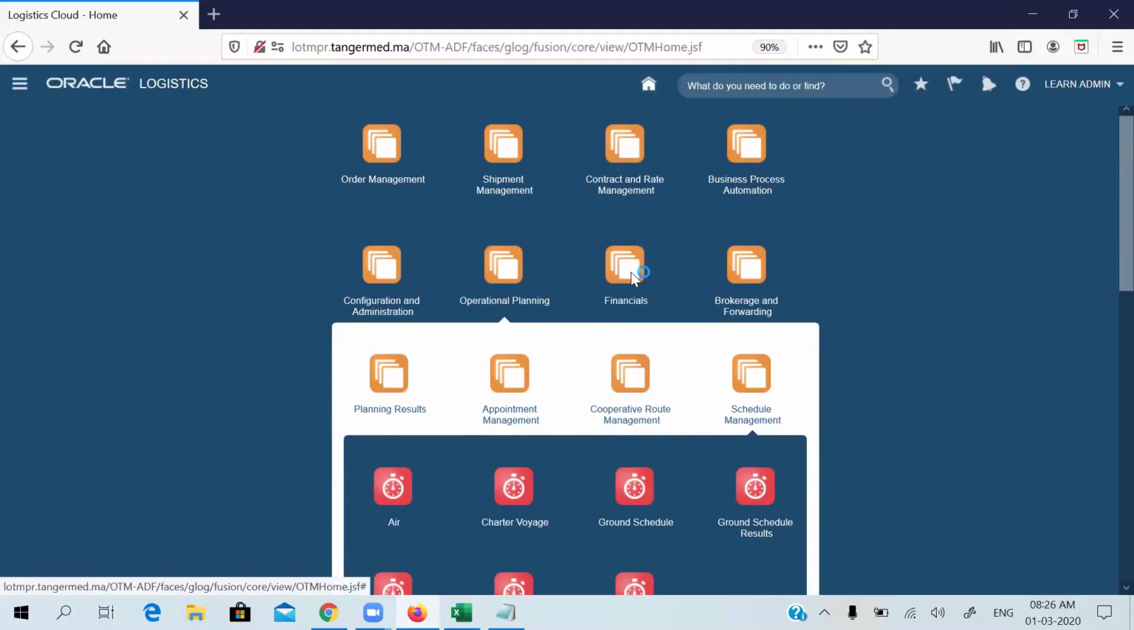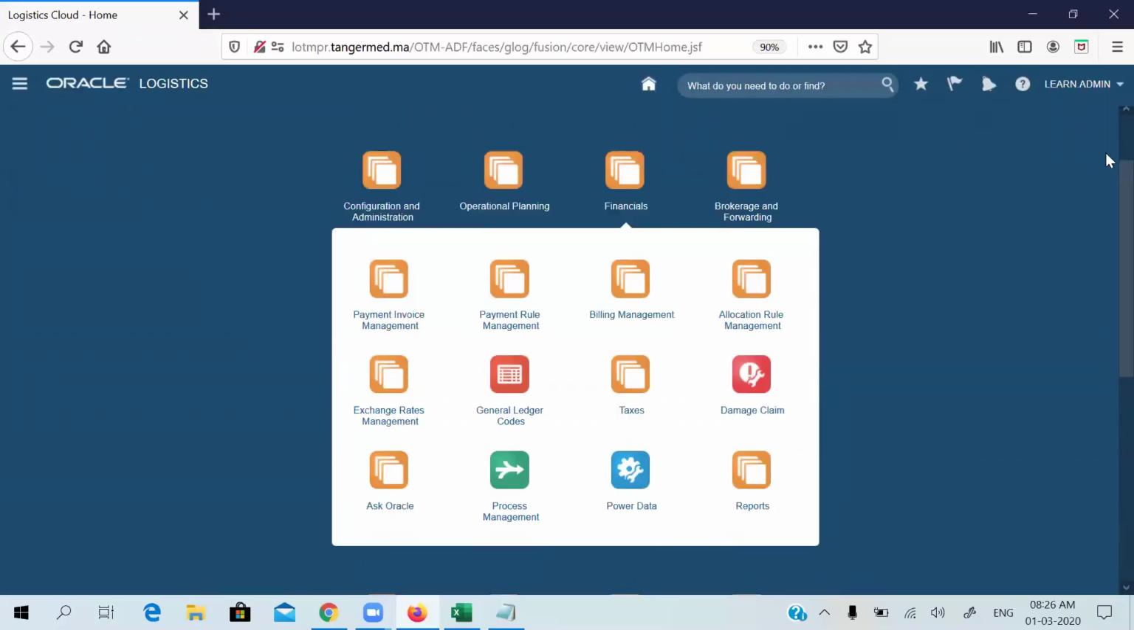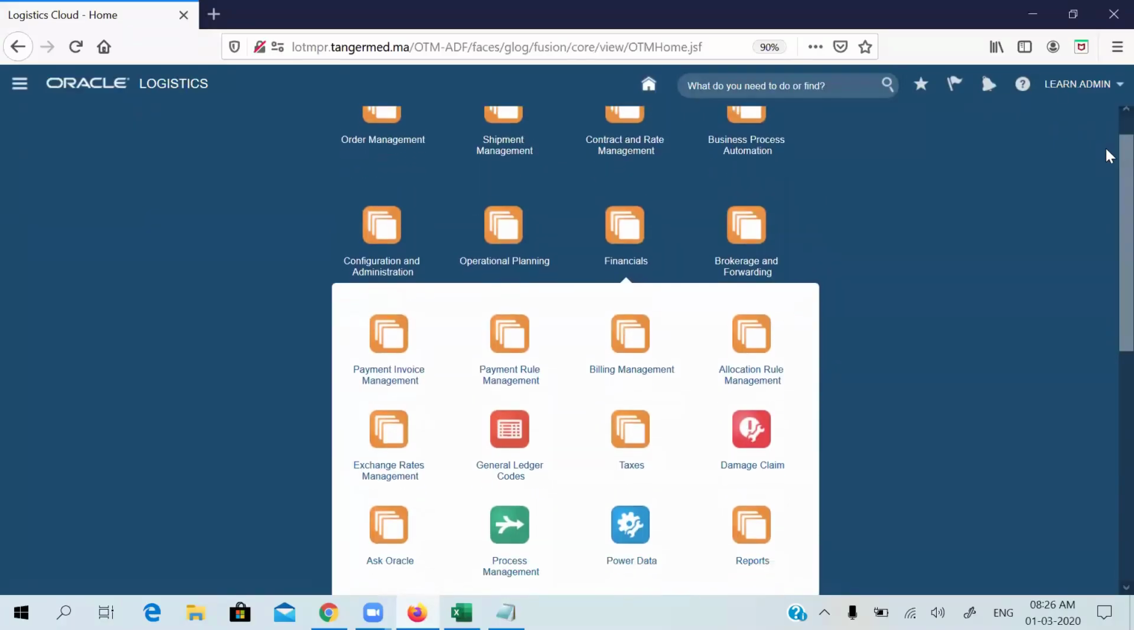Okay, what is OTM financials? OTM financials works for two kinds of solutions. One is the OTM product you can implement for manufacturers, and the other is the OTM product you can implement for service providers. This topic I explained in the demo class. So who is going to implement OTM? Based on that, the financial transaction will change.